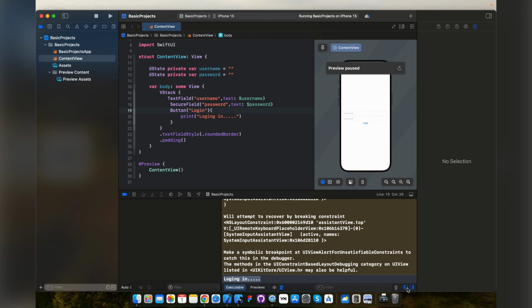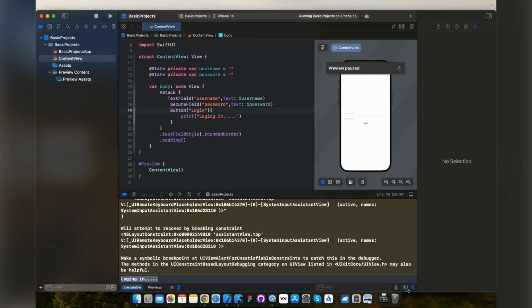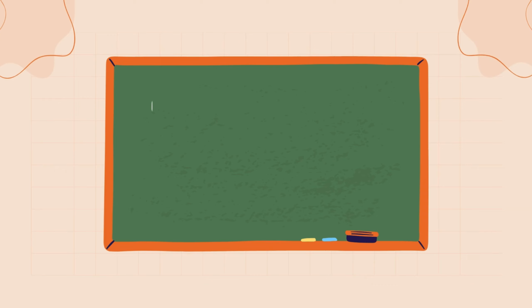So friends, that's it. This is a very simple login screen to understand the text field and secure text field concept. Thank you for watching this video and stay connected for basic concepts.